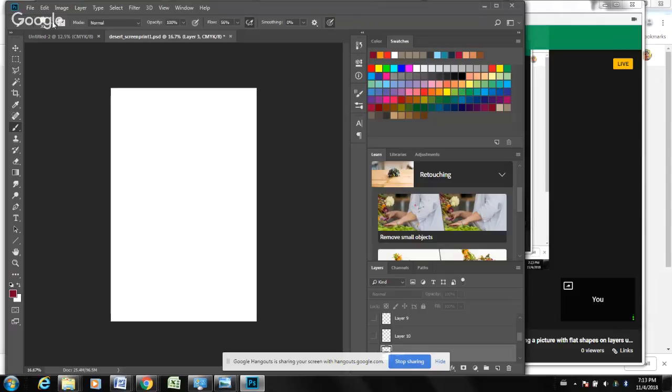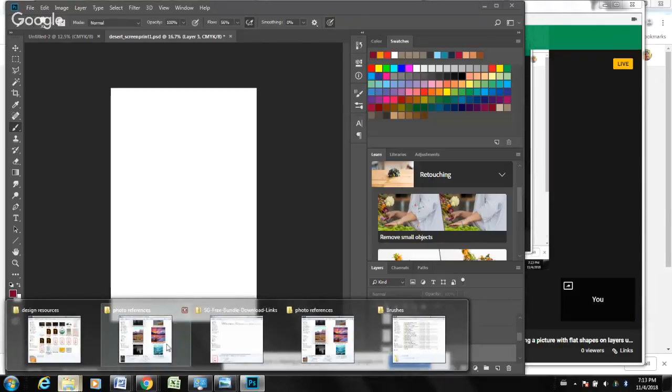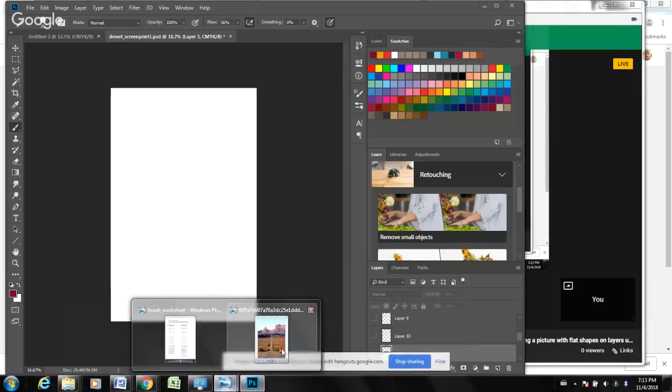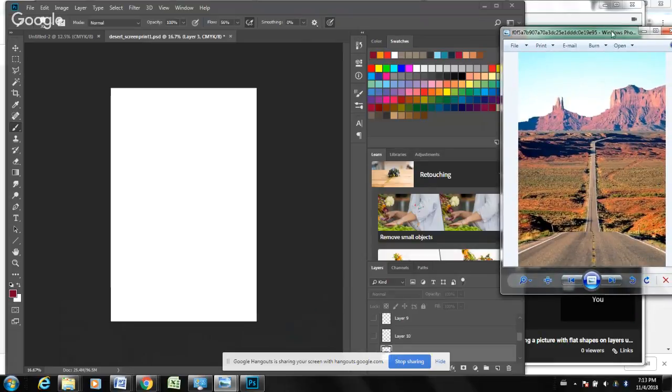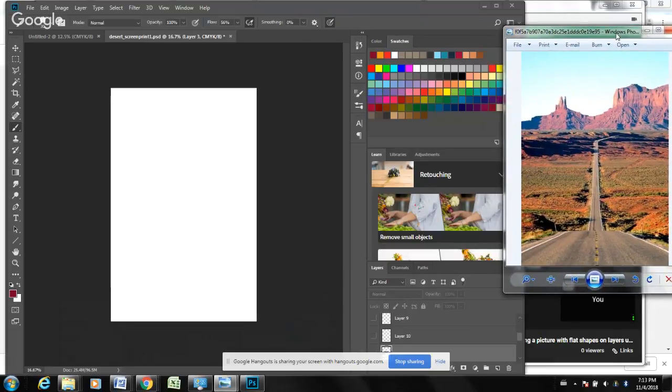So I want you to choose a photo from that Polaroid photo reference folder that you've gotten all the other images from, and do not open it in Photoshop. Pull it up outside of Photoshop, so it'll be separate. Open it with your Windows photo viewer and make your screen small enough that you can have it on the side, so you look at it, but you're not copying it. You're using it as a starting point for a simplified image.